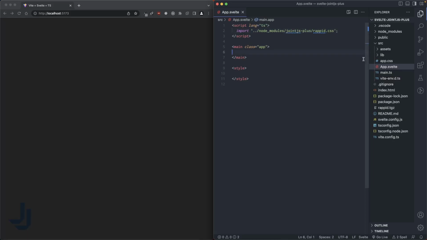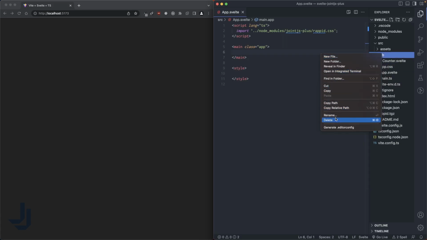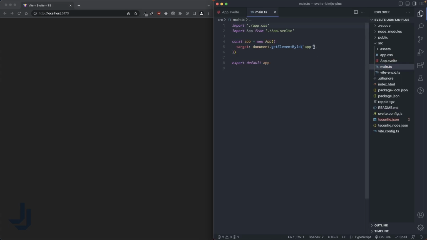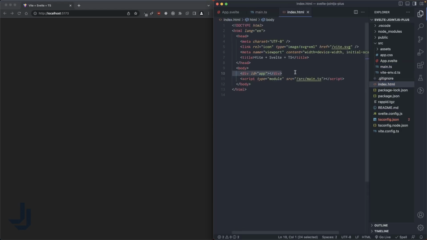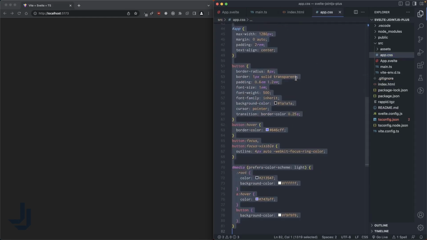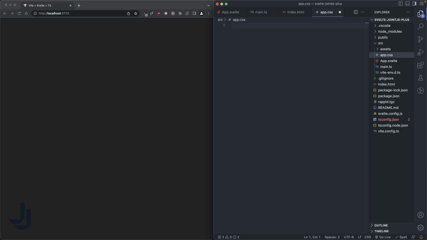If we look at the source files in the sidebar, we have a lib directory which we don't need anymore, so we will delete this too. Next we will open main.ts and we will change the target attribute to document.body. In our index.html file, we can remove this div element too. We can also remove the styles in app.css too.